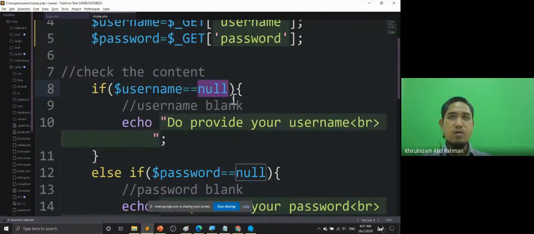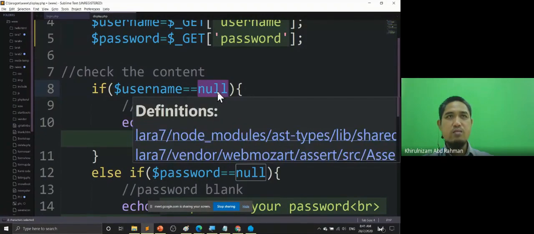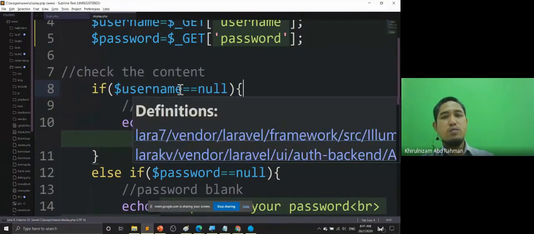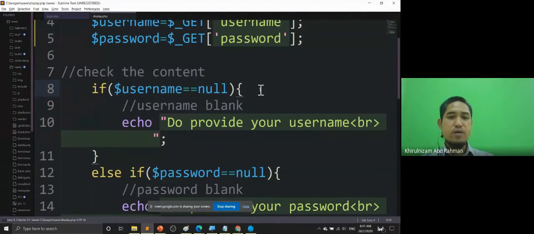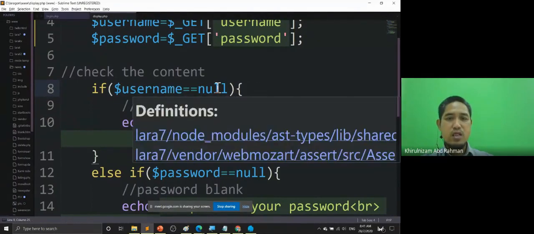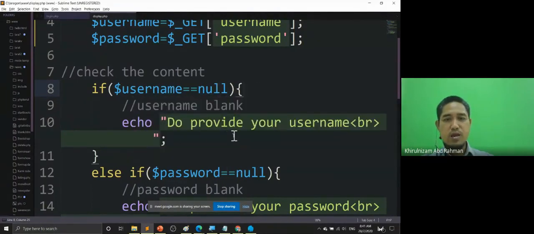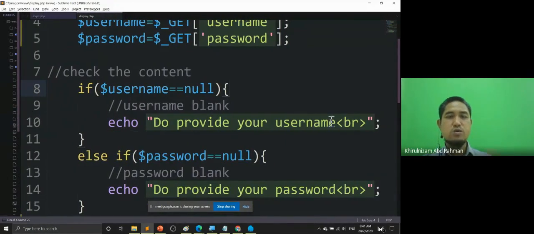Null ni macam kalau nombor dia kosong. Tapi kalau string, kita guna null. Null means you have nothing inside the variable. Null means nothing. Okay, kosong, empty space. So if the system finds out that the username is null, then it will notify the user to provide your username.